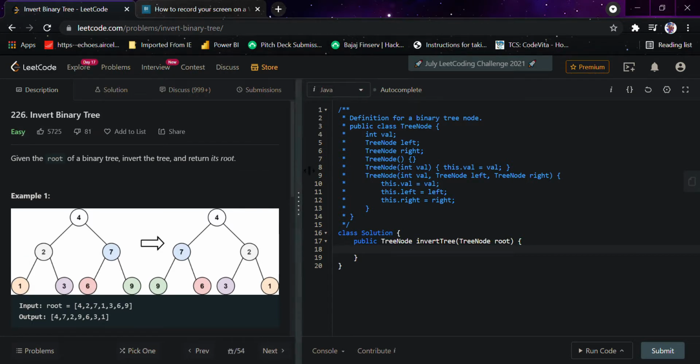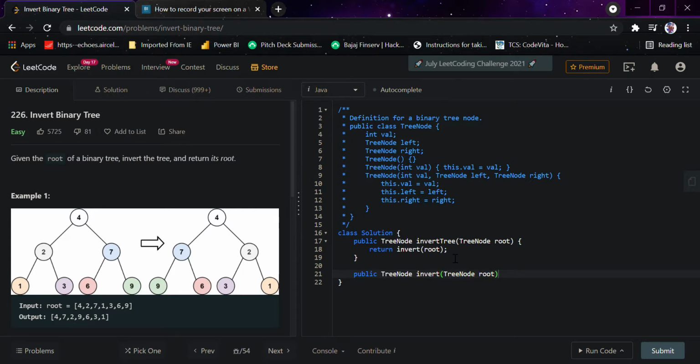So we would be looking at two solutions of it, one simply swapping and the second recursion. Actually, both of them would be including recursion. So I would be returning here invert root. Now coming to the part, public tree node invert tree node root, and from here we would be passing the base case, that is if root is null, then we have to return null.